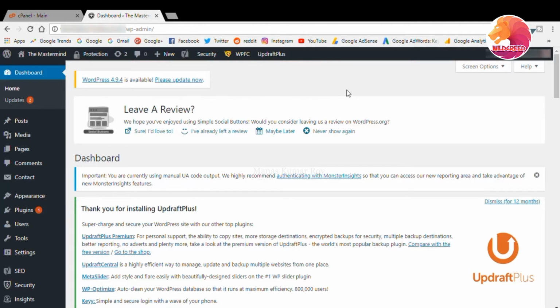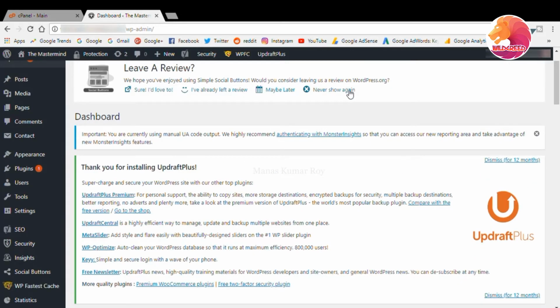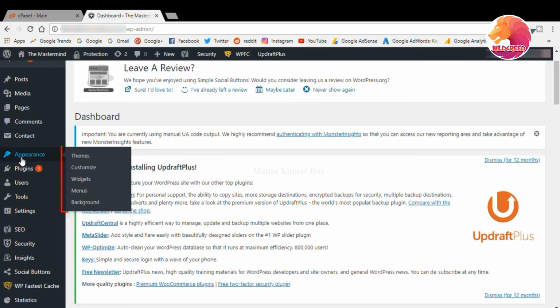In this tutorial, I will show you how to enable the WordPress editor option under the Appearance menu. Okay, there is no editor here. How to enable the editor?